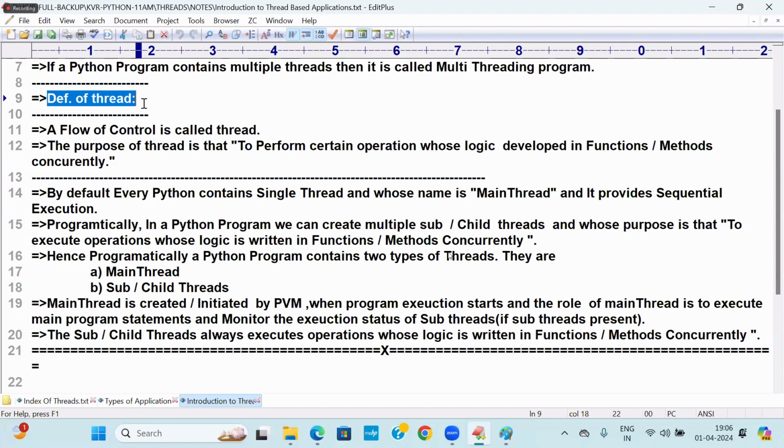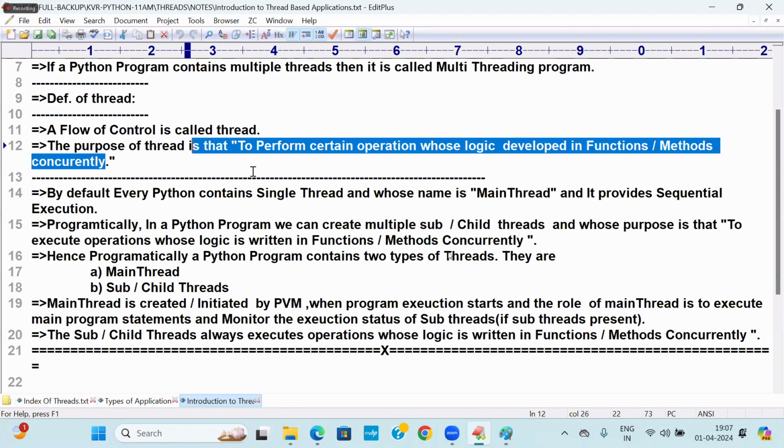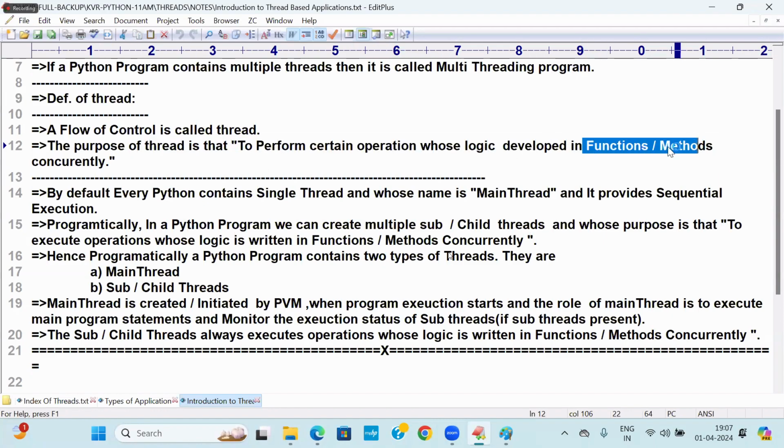It is all important. What is the definition of thread? Flow of control. What is the purpose of creating a thread? I will create a thread to execute certain operations whose logic is written inside of what? Methods. Correct or not? So every thread creation will make it execute what? A function. Ten functions, so ten threads. Correct? Who is monitoring all these threads?